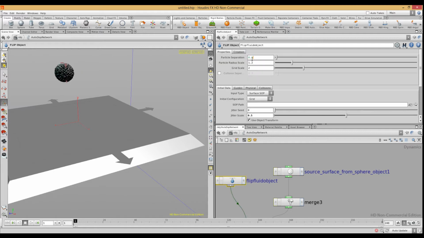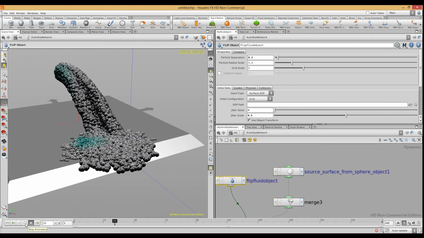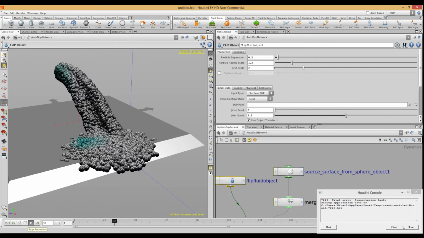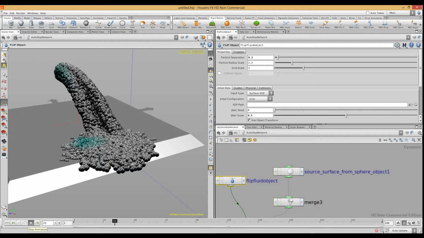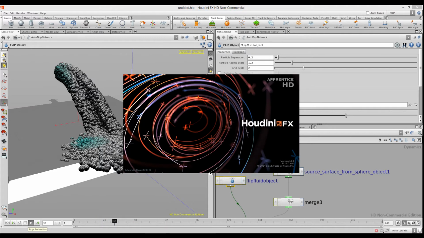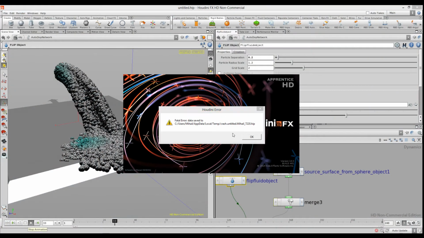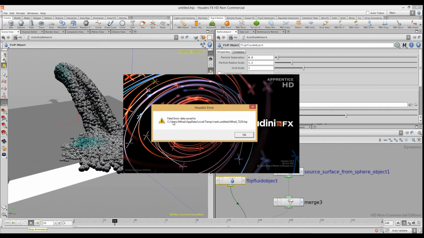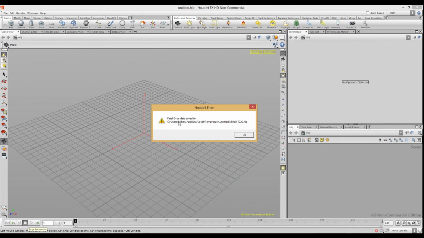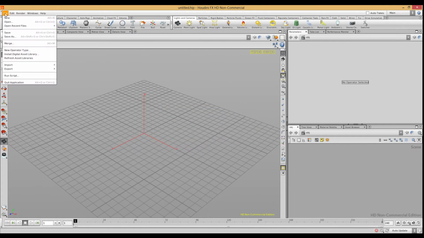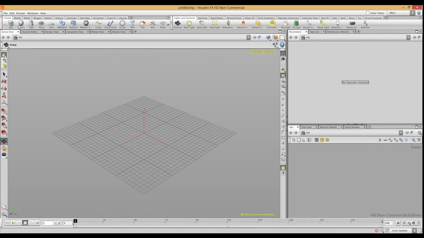Okay, so now it's playing like this. I'll decrease the resolution a bit just to make it faster. Okay, like this. Alright, and let's say I want to... Oh, I crashed. Don't forget to save. When Houdini crashes, it saves the scene into your temp folder, and you can find it later and open it from there. But I'll create a new scene, a fresh new scene.